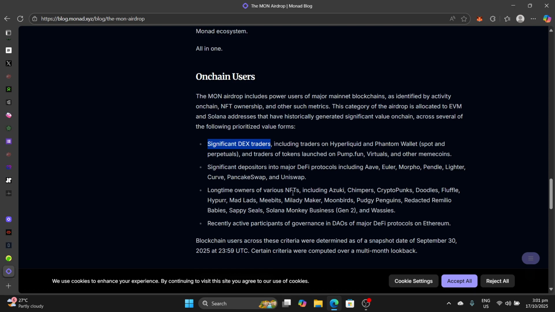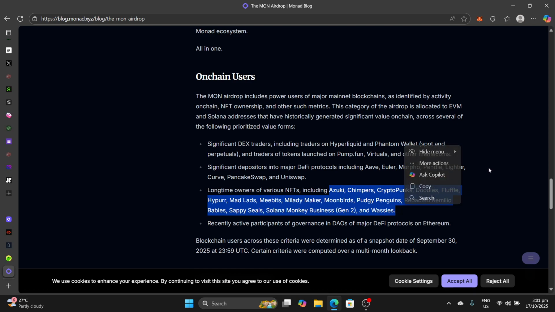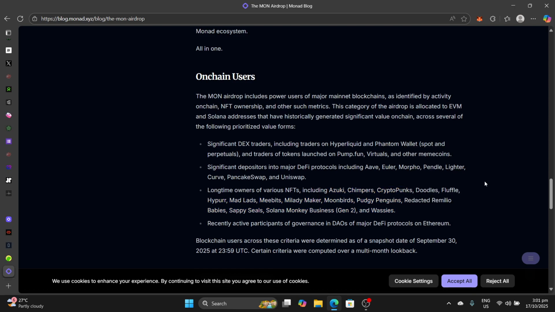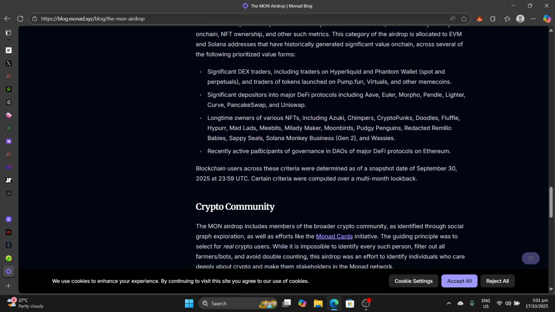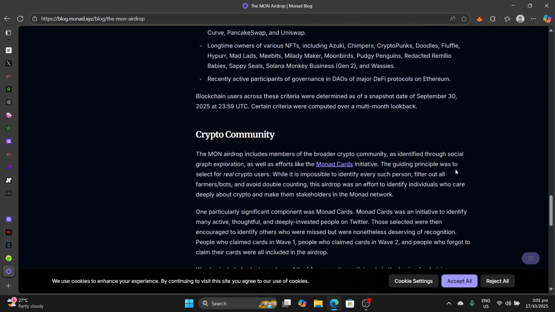Long-time owners of various NFTs. So all these NFTs, if you have them in your wallet, you would qualify for an allocation. I don't even have any of these. Okay. Recent active participants of governance in DAOs of major DeFi protocols on Ethereum blockchain. Users across these criteria were determined as of snapshot date of September 30th. So that was the snapshot date.